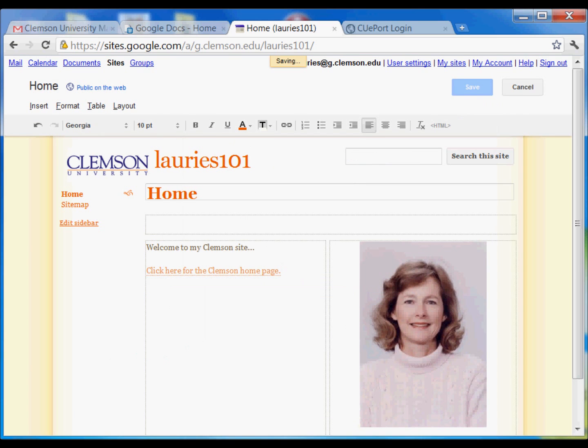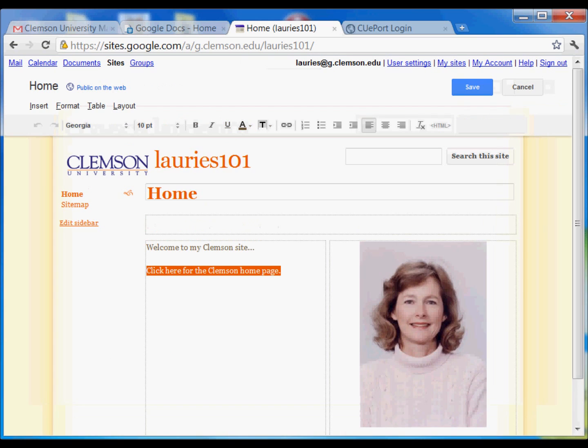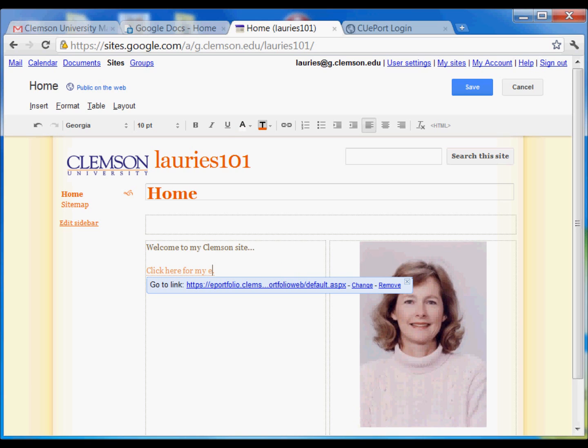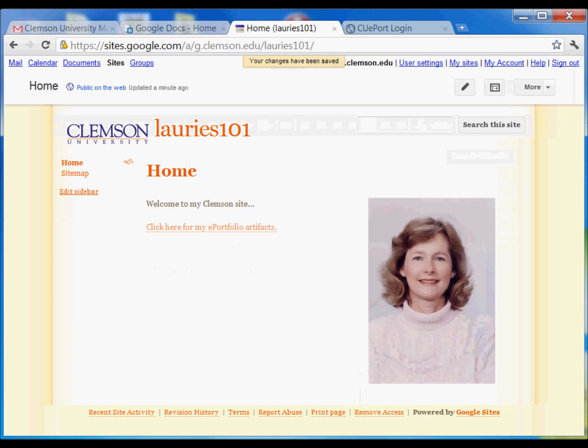Now if I save, oh, I didn't change the word, so let me go back and edit it again. Click here for my ePortfolio artifacts, or you can word this however you'd like. I'll click off of it and save. So now I've got that link, that all-important link to my Clemson ePortfolio.